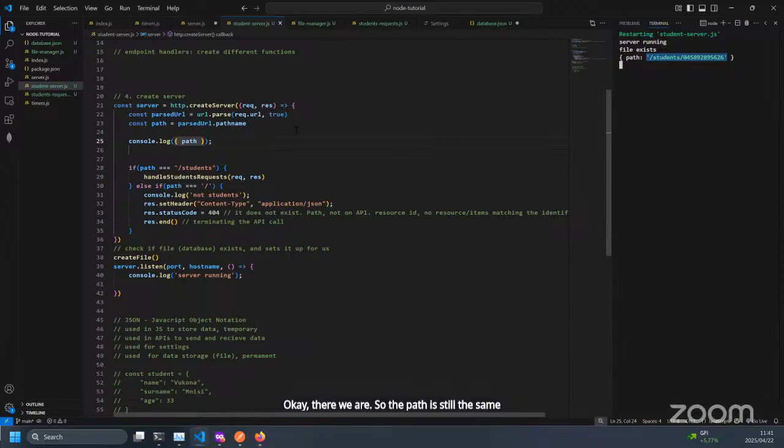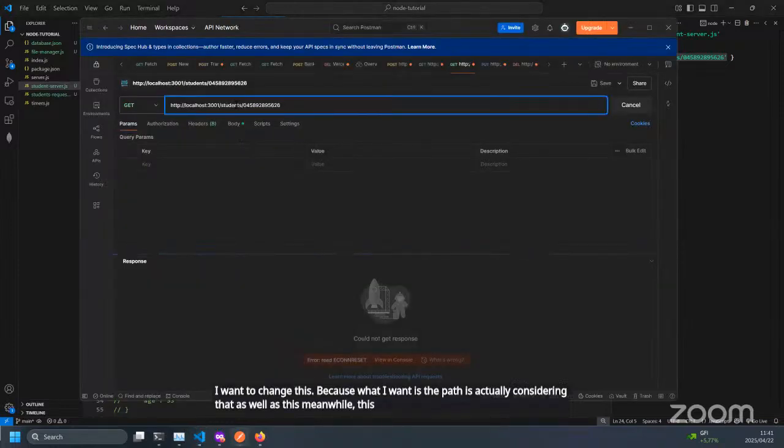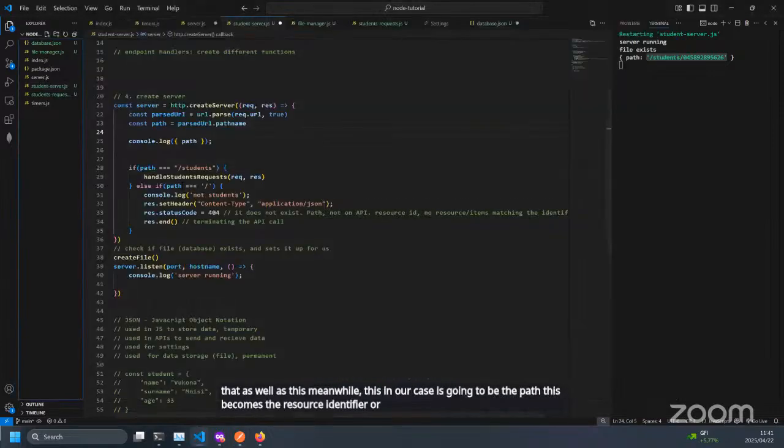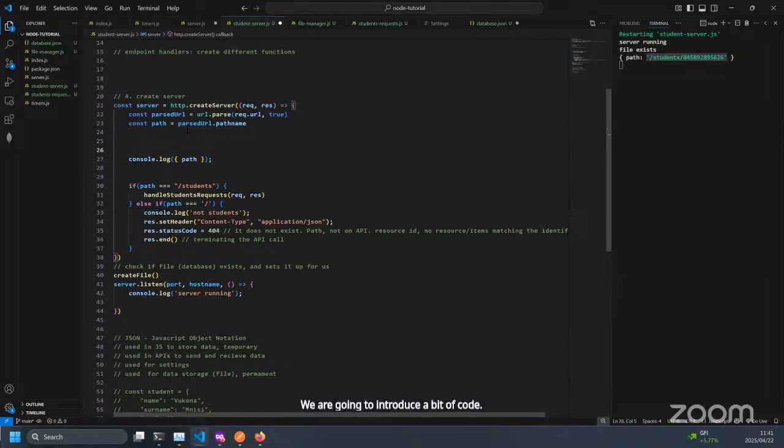I want to change this because the path is actually considering that as well as this. Meanwhile, this in our case is going to be the path. This becomes the resource identifier or resource ID, as in this case, the student ID. So we are going to introduce a bit of code just to help us here. There may be different ways of doing it, so my method is not the only way to go about it.